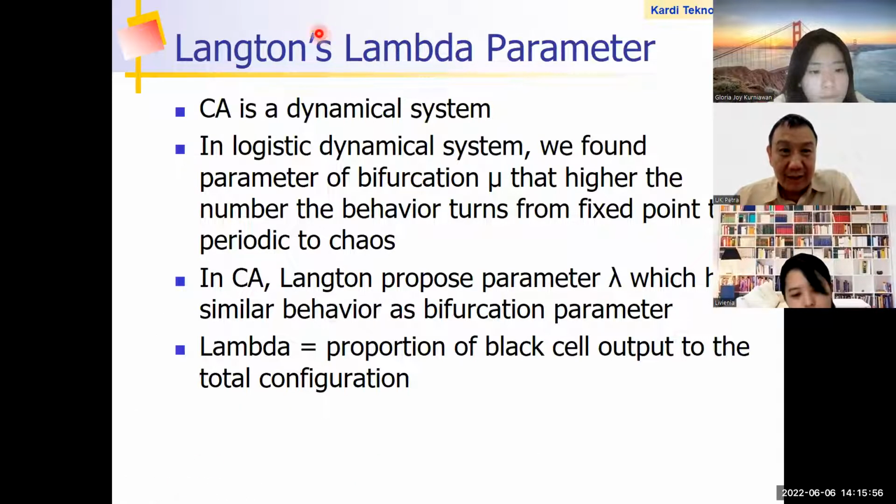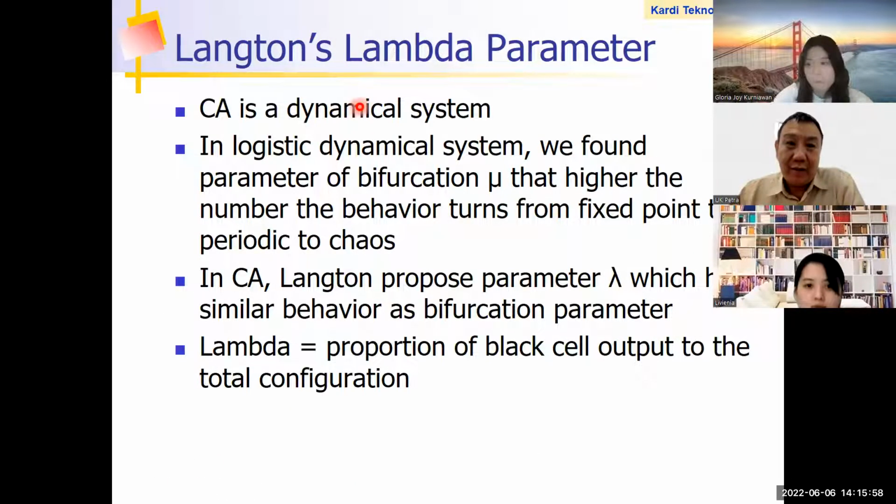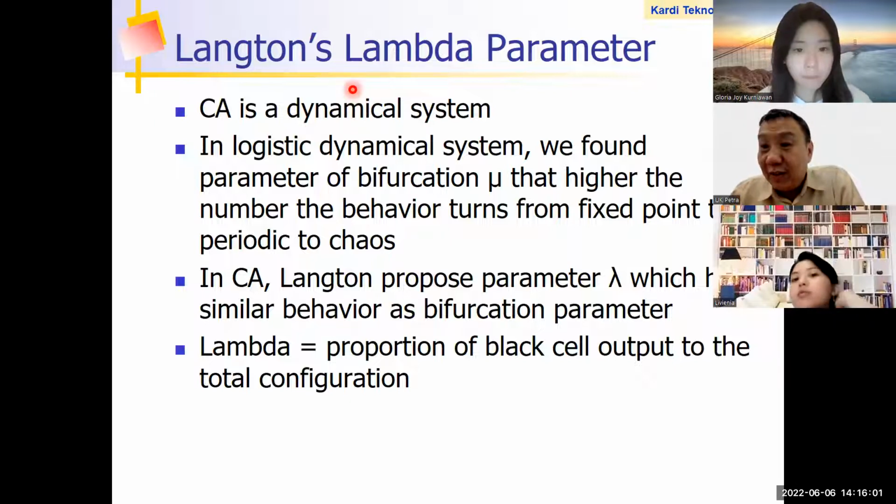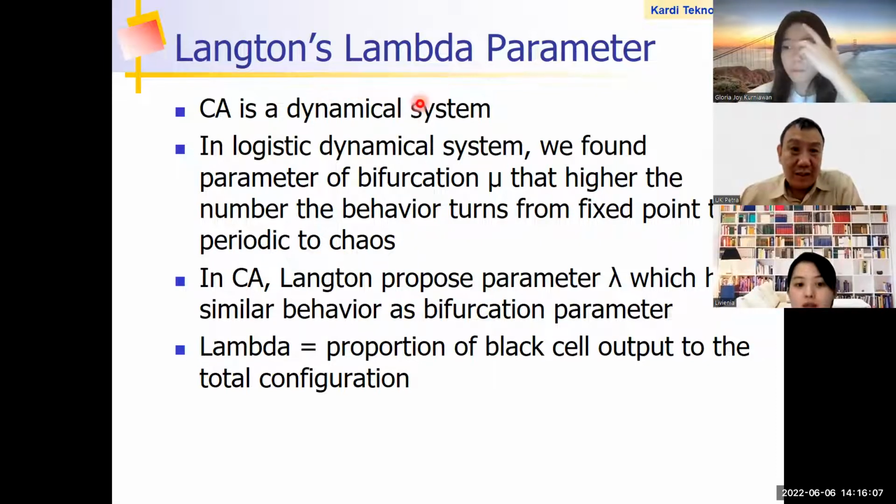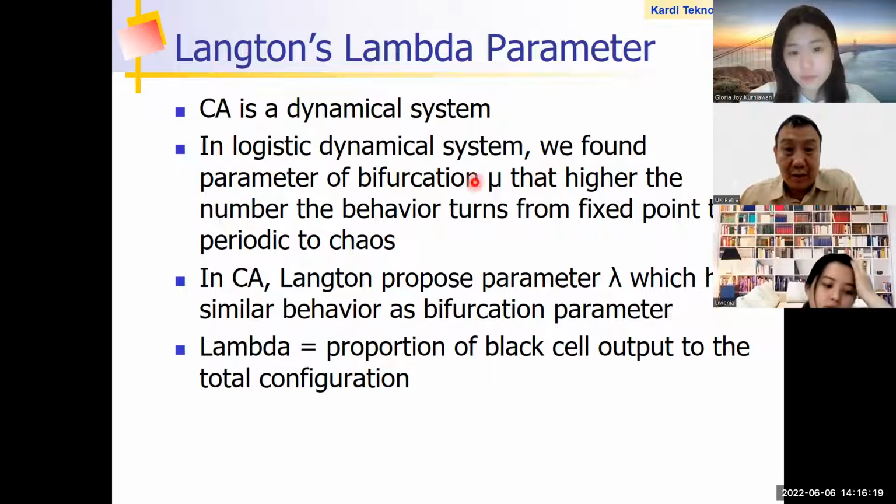And this Langton is one of the researchers at the Santa Fe Institute. Okay, I asked you to join the Santa Fe Institute course, right? So he proposed what he called the lambda parameter, based on the CA. And he simulated only the logistic dynamical system that we discussed last time about the bifurcation parameter mu.